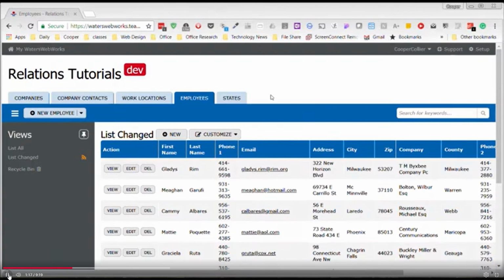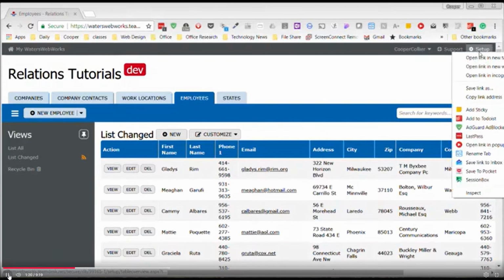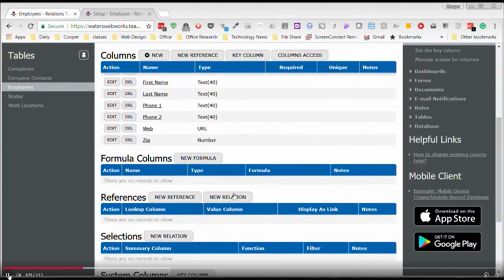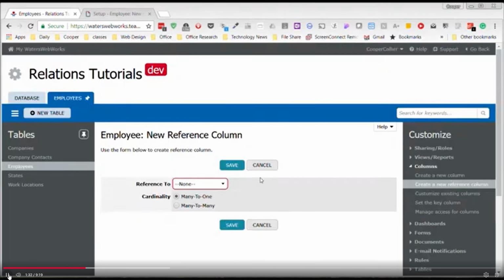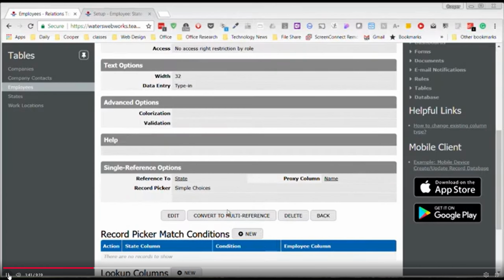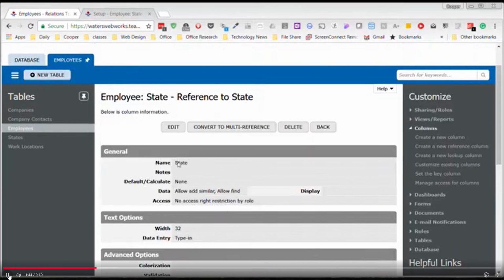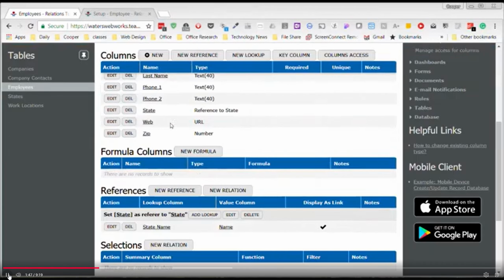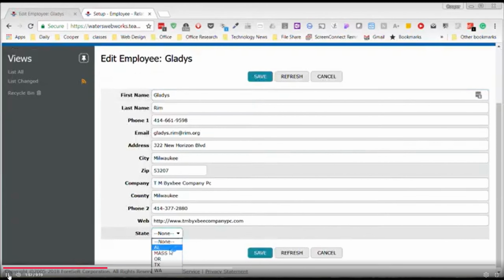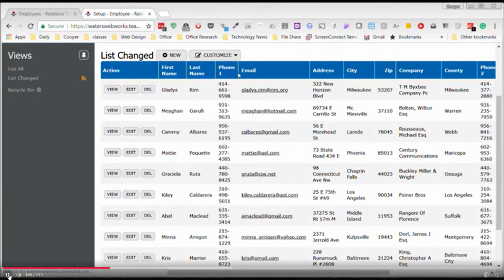Not true. So we decide to make another link, go into setup again, and we go to employees and customize existing, and just simply down here make a new reference, and we're going to make it to states. And it picked everything up from states just like before, called it state. We're good. Go back. Now we can edit an employee, and now we can give that employee a state. Works the same.